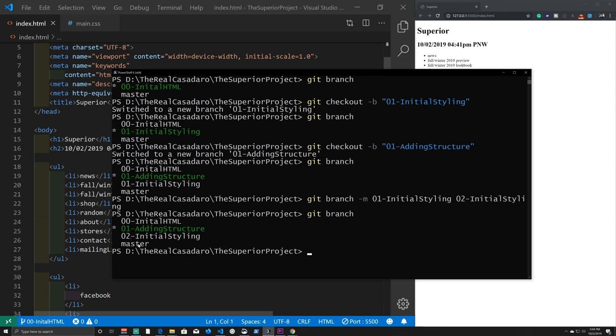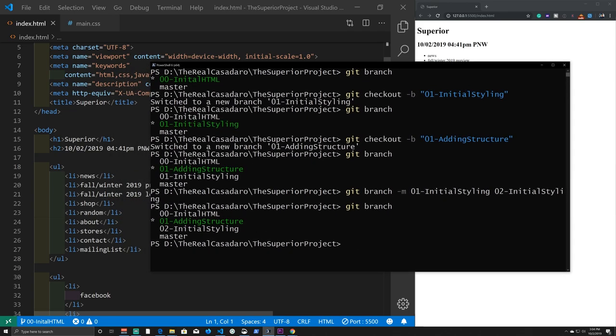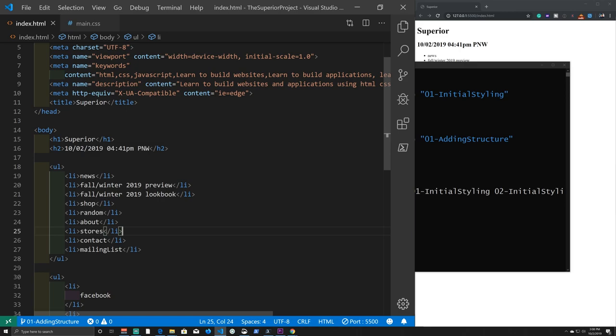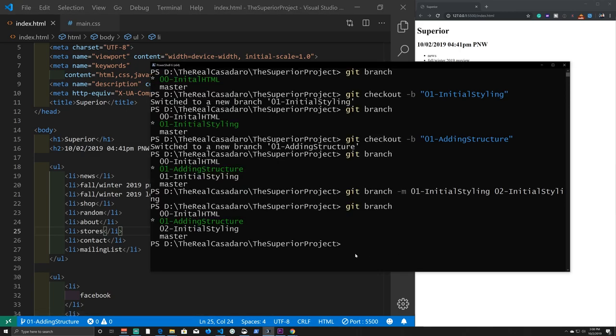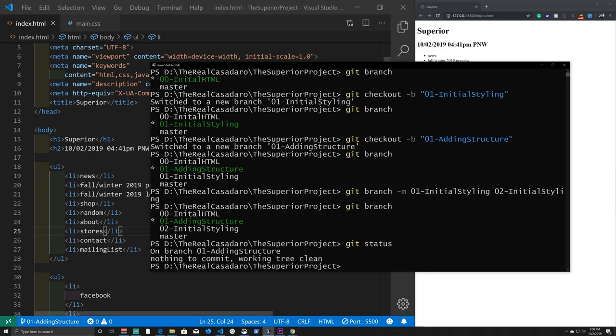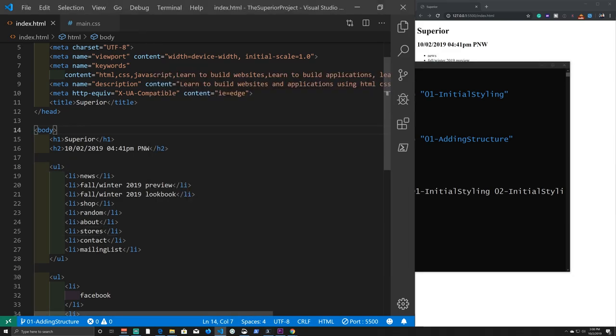Now 02 is going to be based on a branch that is older. So right now when we go in and we add our structure, when we go into 02, it's not going to have any of the structure that we added, but I'm going to show you how to fix that, team, and how we can just keep driving along. But for now, we're going to stay on adding structure, and we're going to go back to our HTML, and actually we can do a git status, and we can see that we haven't made any changes.